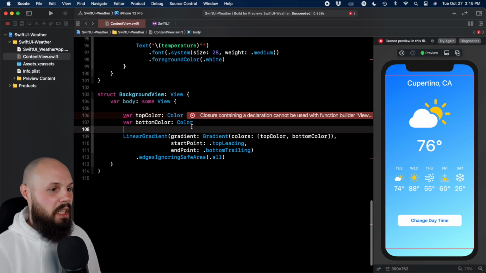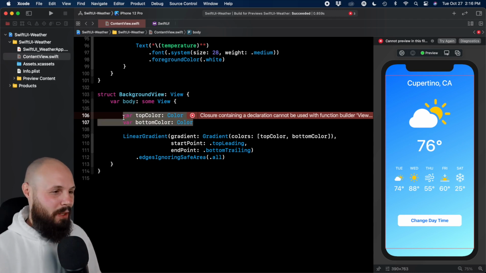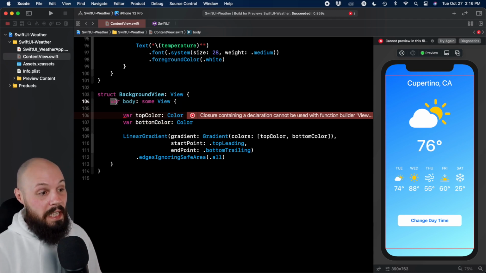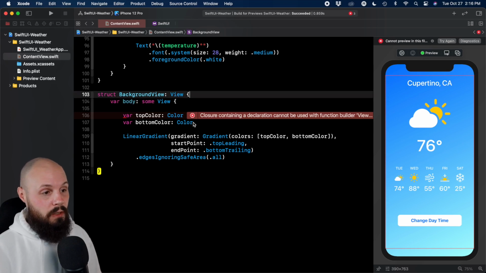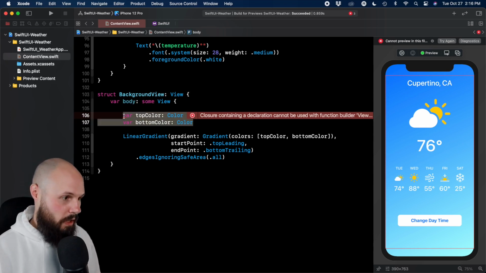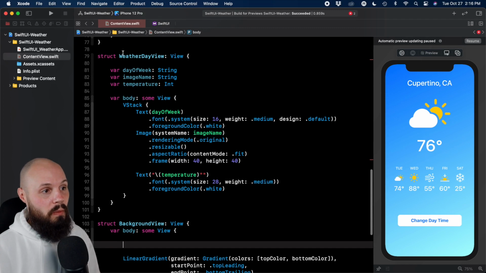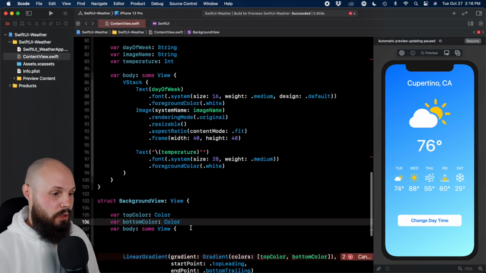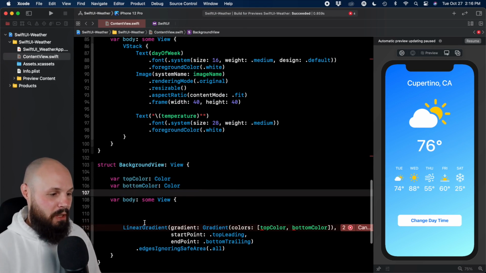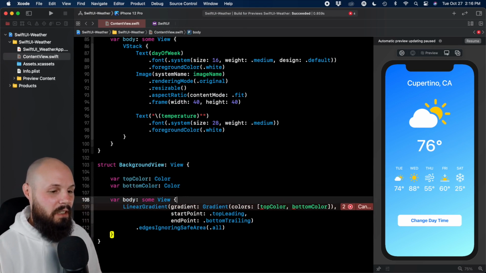Okay, silly mistake here. This is the problem when you're kind of like talking while coding. So I put variables inside the variable called body. You cannot do that. So what needs to happen, as you saw that we did up here with weather day view, those variables and properties need to be on the struct itself, not in the view. So I put them in the wrong spot because I was talking and explaining, kind of half paying attention.